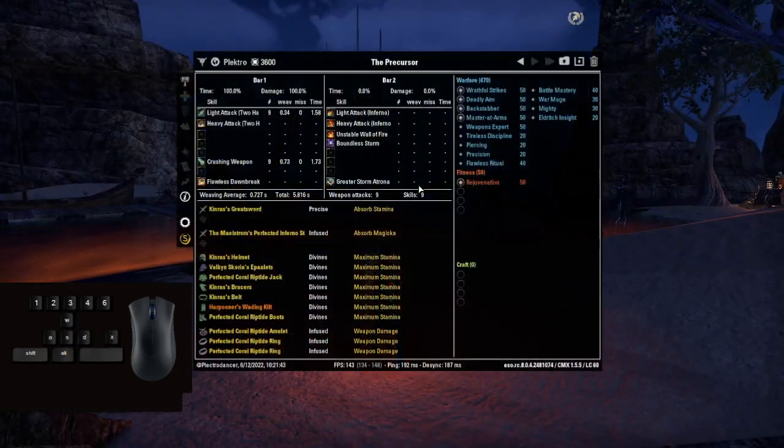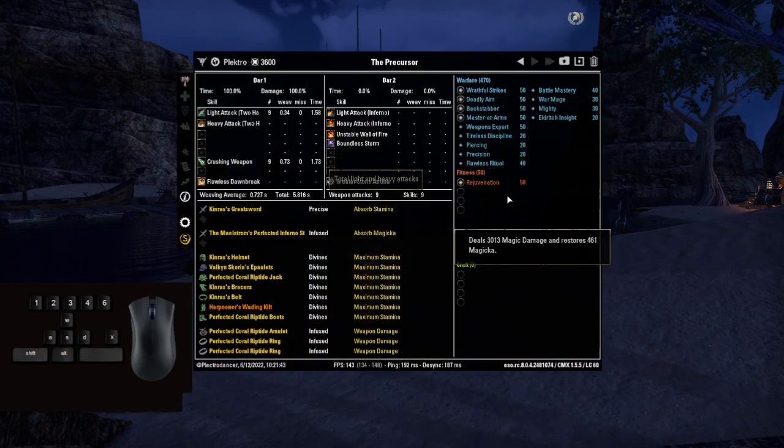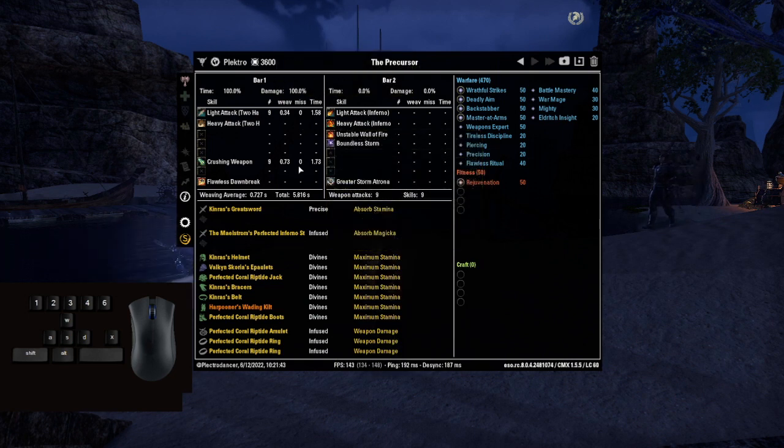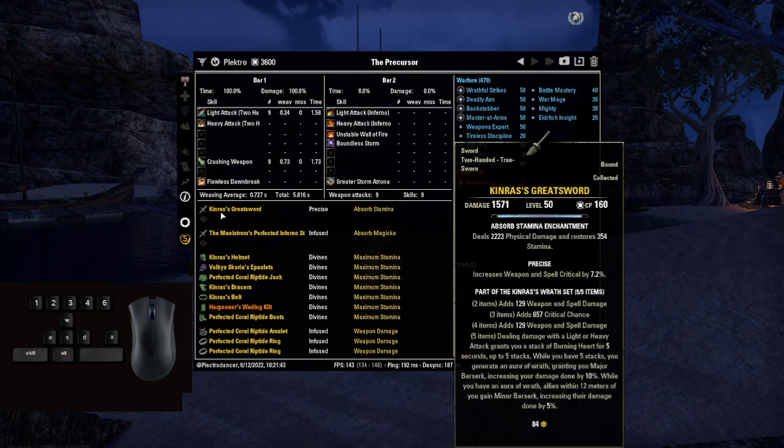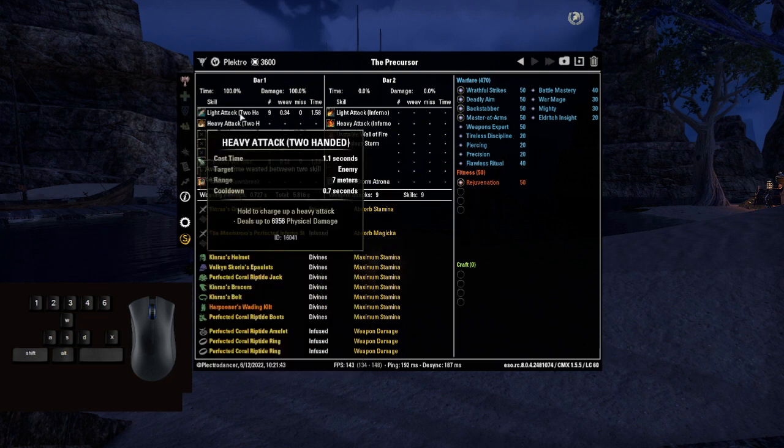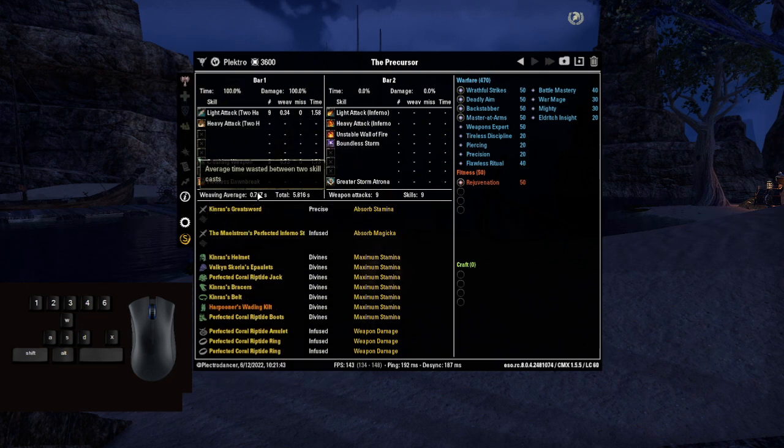Again, we're gonna look at CMX. So the next thing to worry about, if your weapon attacks and your skills are equal, if you're not really missing any, next thing you want to worry about is the weaving average, right? This is the time that you spent. So right now I was going very slowly. As you can see, weaving average is 0.72 seconds. That means that after every skill cast, I was kind of standing still and doing nothing for 0.7 seconds.